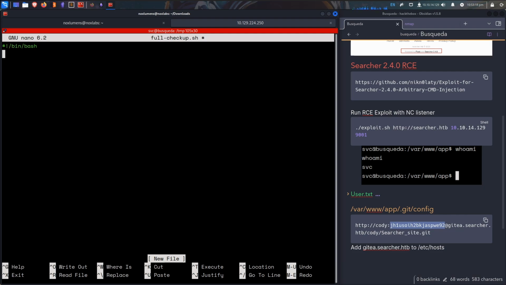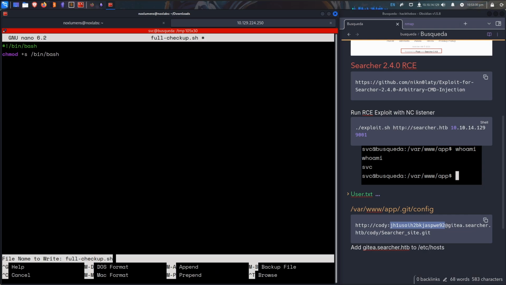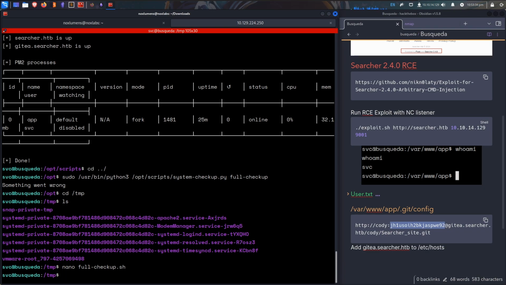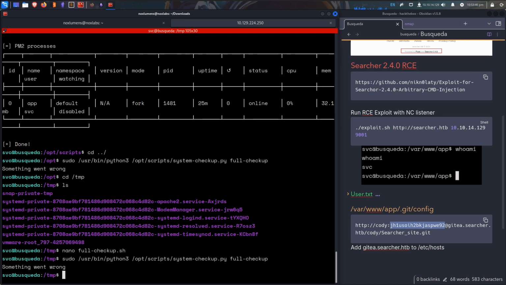Then bash. Chmod plus s, then bash. So we're going to set the set UID bit, if this works, for bash, which will allow us to, and we have to run it. That'll allow us to just do bash -p. Let's do this.